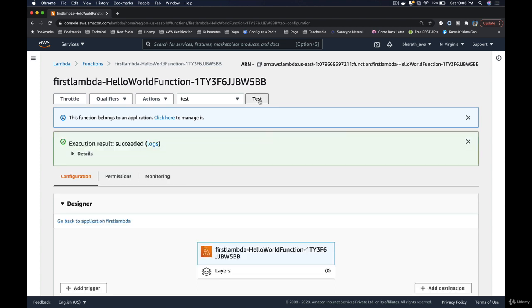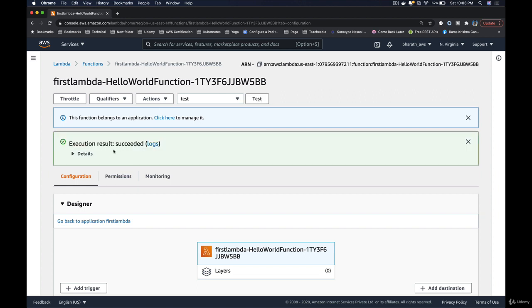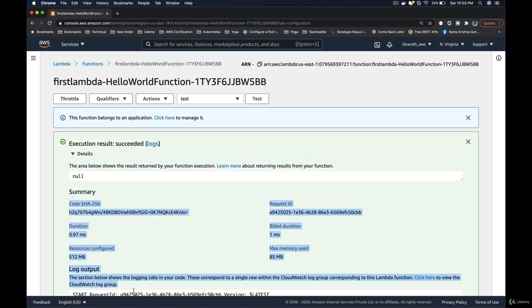Once it finishes, click on it again. And that has succeeded, execution is success. Click on it again 3 times. So totally we have invoked the Lambda function 3 times. Now you can check the details of the last Lambda invocation here.